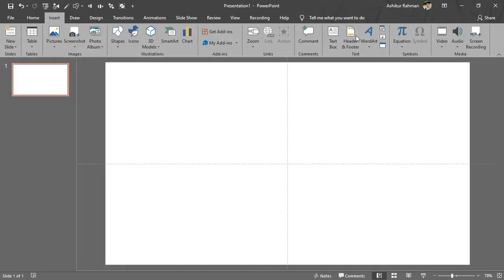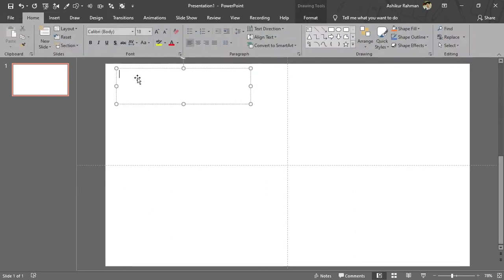So we will see one by one. First of all, text box. You can select this text box and drag it over there, and you can write anything in the text box. Like I am writing video.